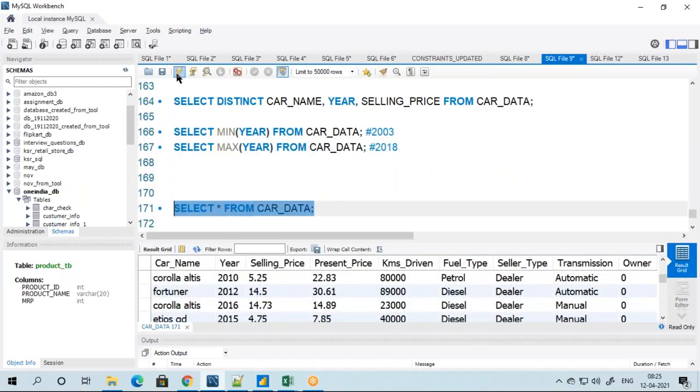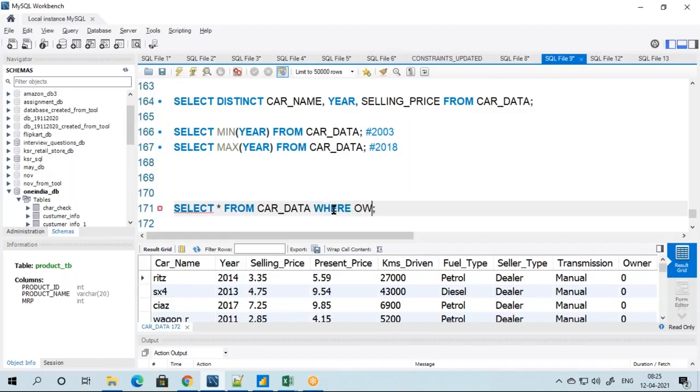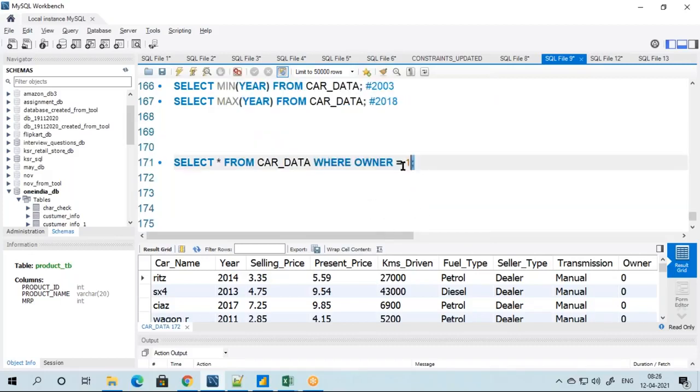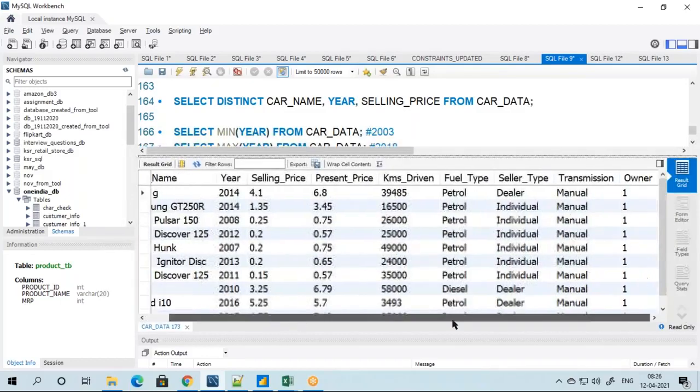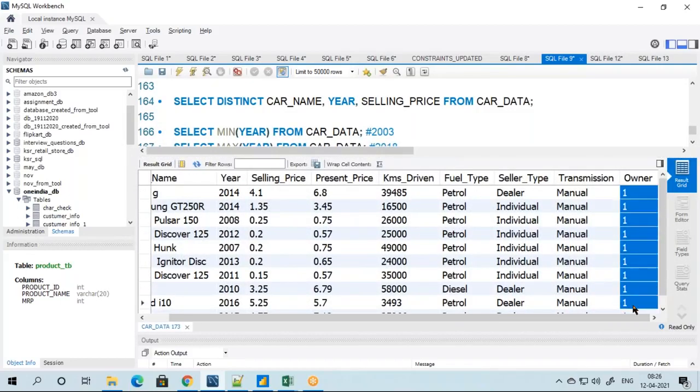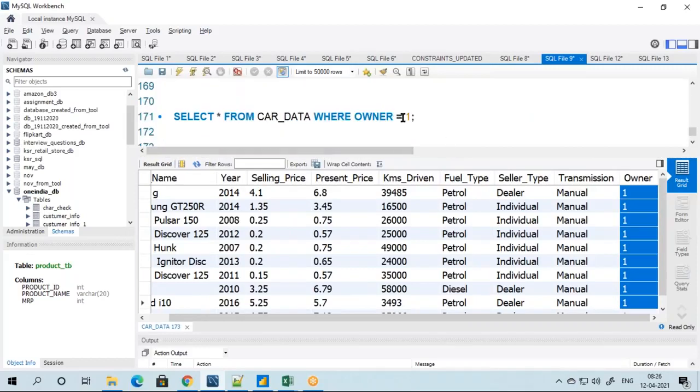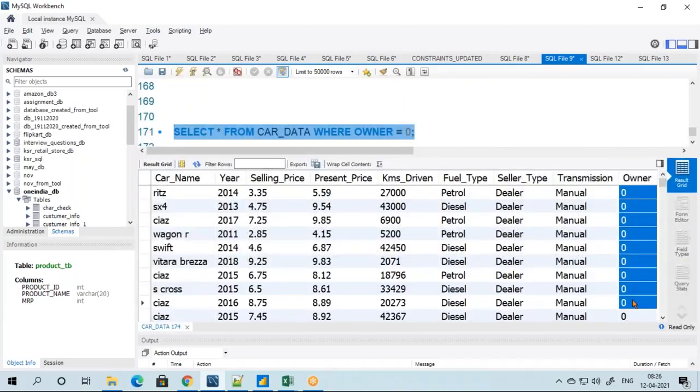Select star from the table where owner is null, we can use that process. See, where car data is there, what I will do, where owner equal to 1 I will give. What happens? Whichever car is having one single owner, you will get that. Maybe it has already been transacted with one person. Whatever I have with respect to 0, I will get it. Okay, 0 also I'm getting it.